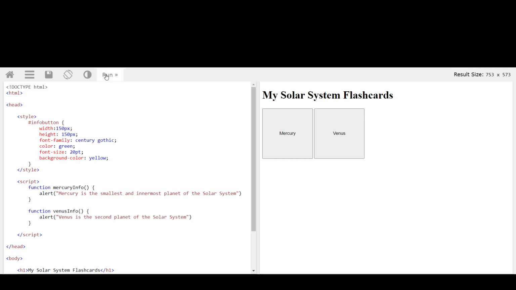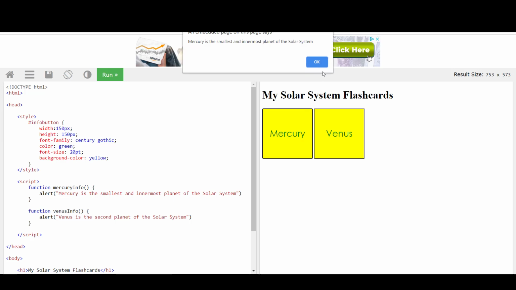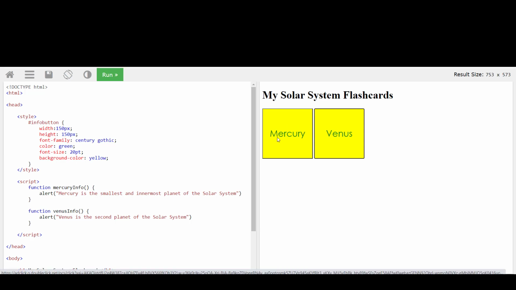So now when we run the code, you can see that I've further styled these buttons. They still have the same function that's called each time the buttons are pressed, but I've styled these to make it look a little bit more appealing.